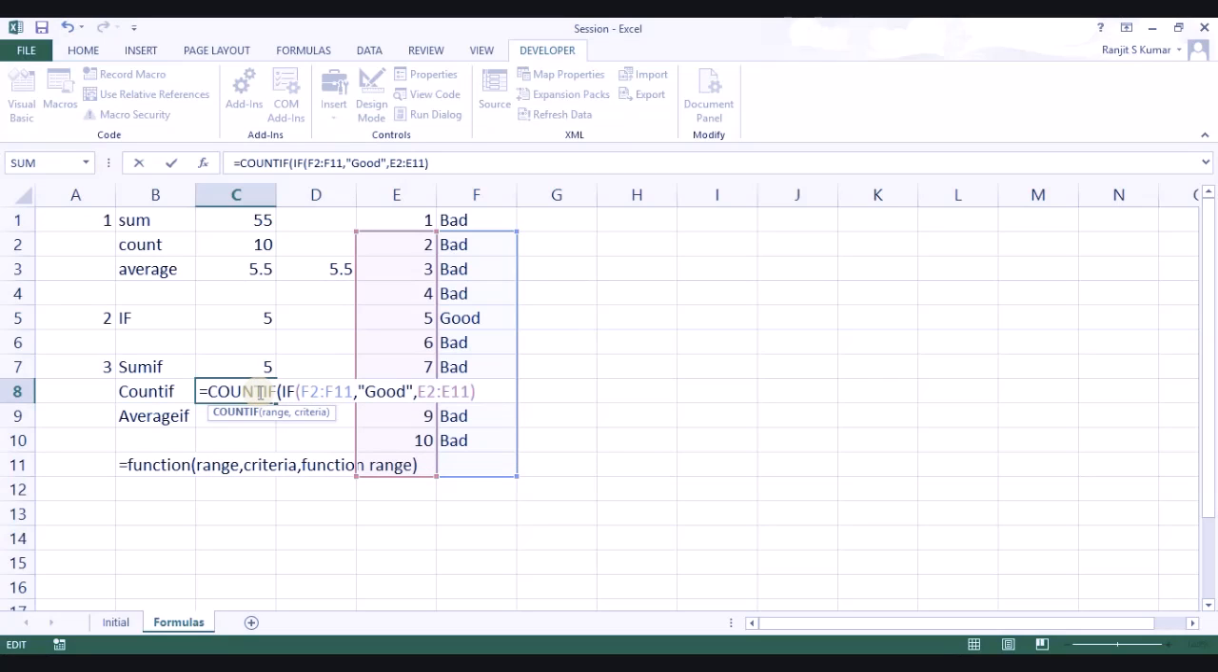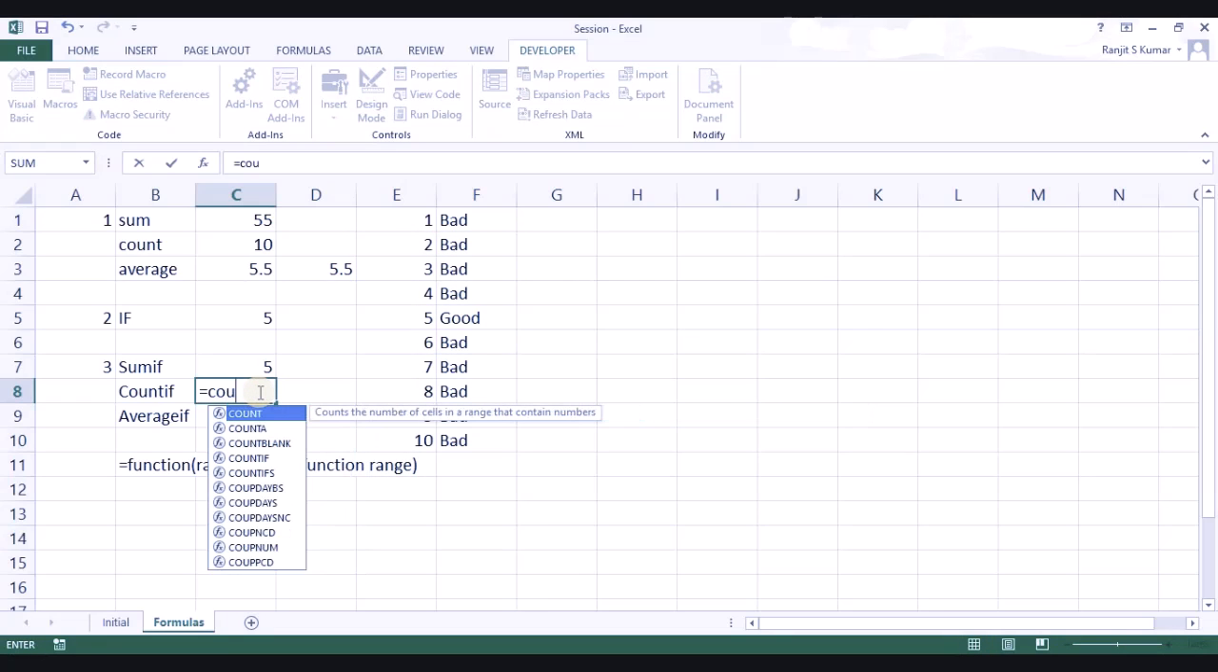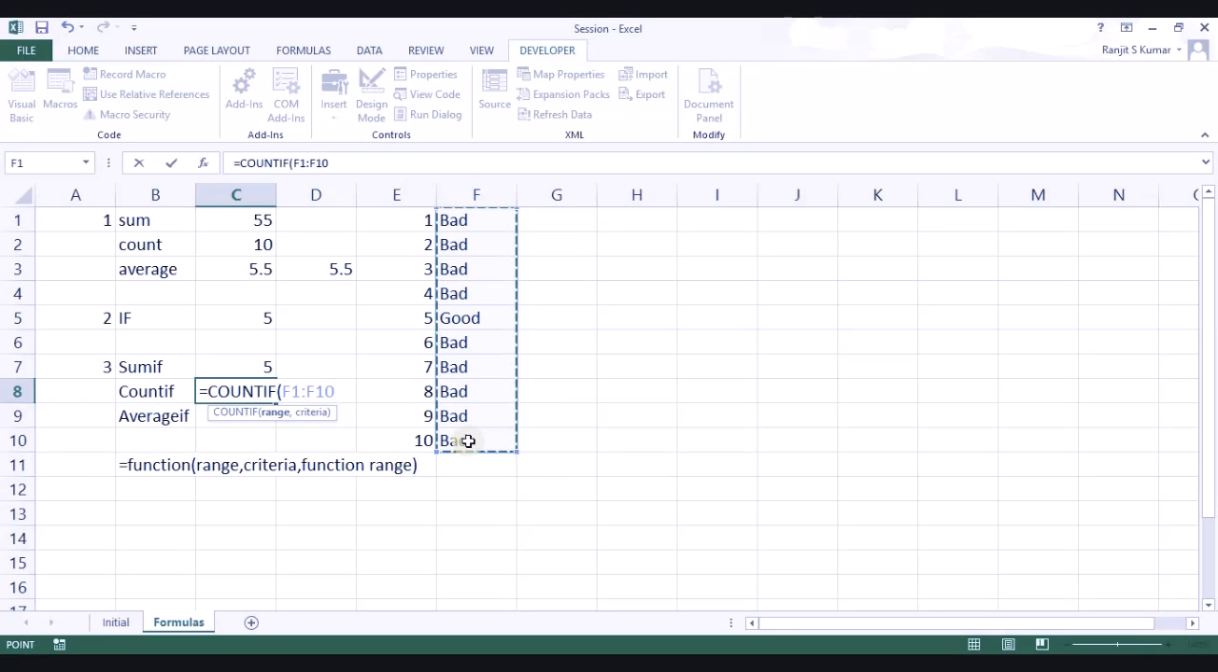Okay, here I have to delete this because COUNTIF accepts 2 arguments only, range and criteria, no function range. So the range, suppose this, and the criteria is good. So COUNTIF will give you how many goods are there? Just 1.